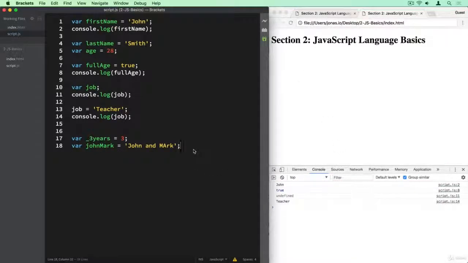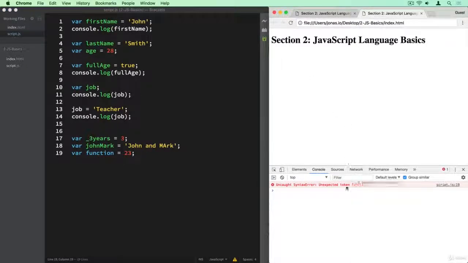So that was the first rule, that again, all variable names must start with either an underscore, a $ sign, or a letter here. And then the second and last rule is that we cannot use reserved JavaScript keywords as variable names. So something like function, for example, is not going to work. So function equals 23, for example, and this will not really work. So you see unexpected token function. You can also not use something like delete, which is also a reserved keyword.